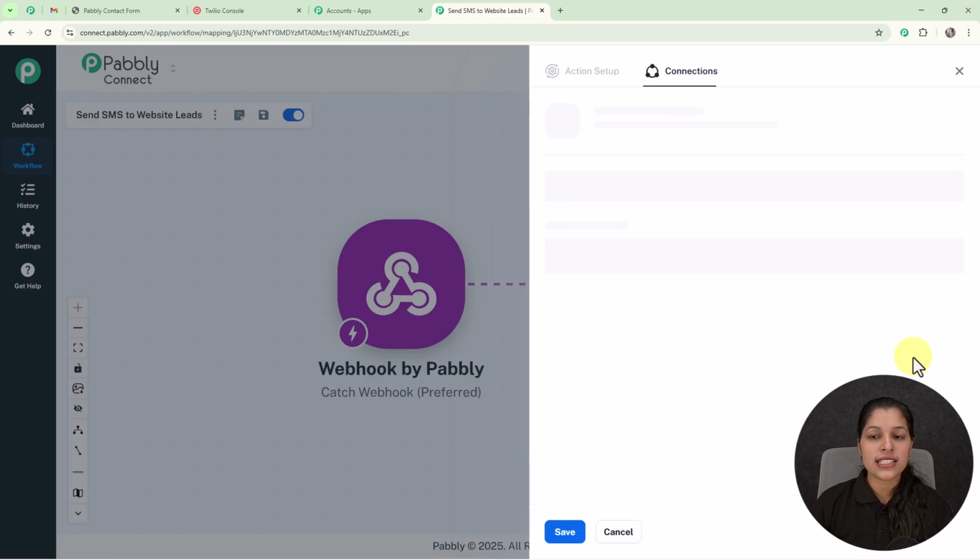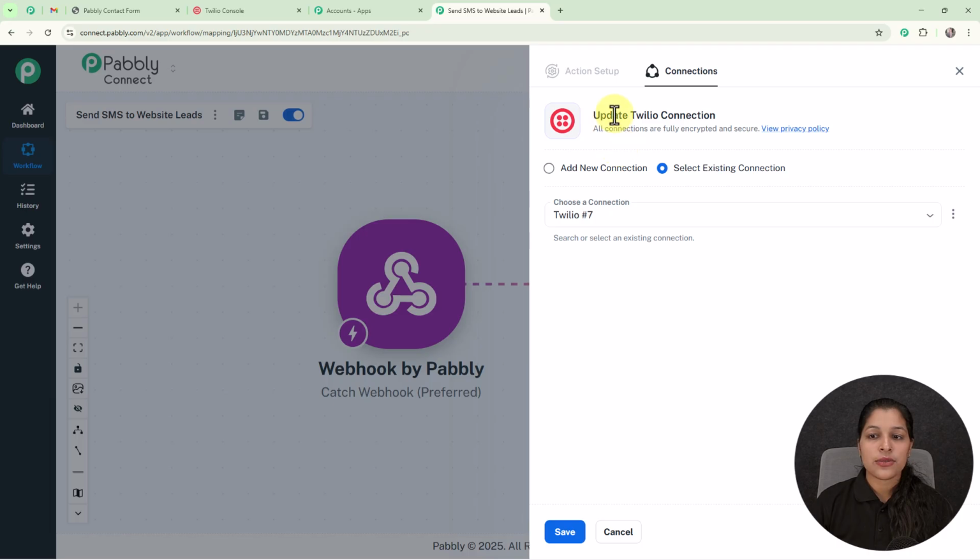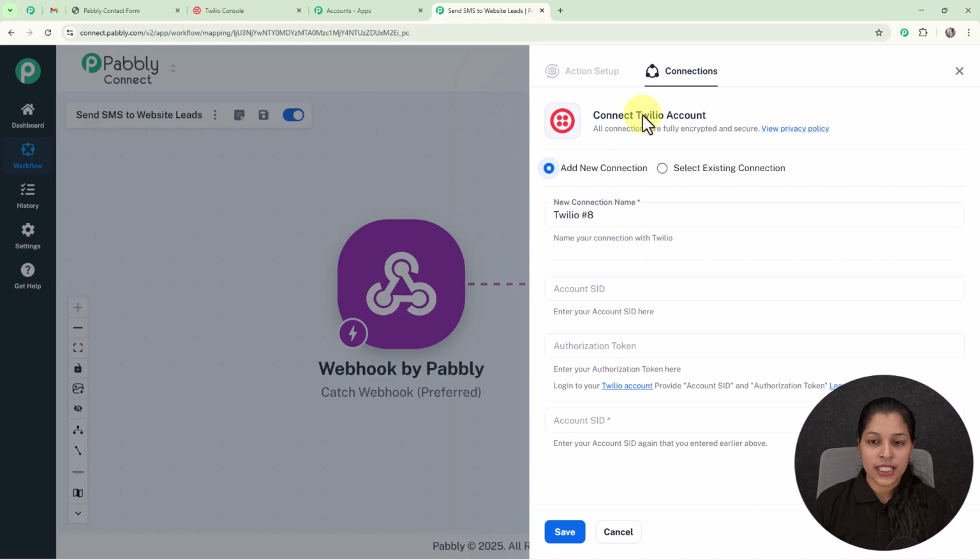Now let's click over this connect button, and here I have landed on this connection page where, if you want to use your already built-in connection, then you can use your existing connection, and if you want to build a new connection, then follow the steps which I am going to show you. Let's firstly select this add new connection, and here we are getting our connection name, and it is asking me to enter the account SID, authorization token, and again the account SID.